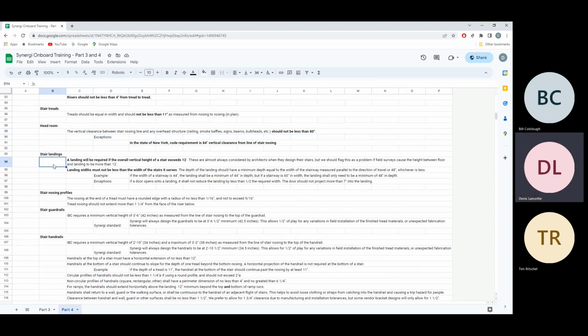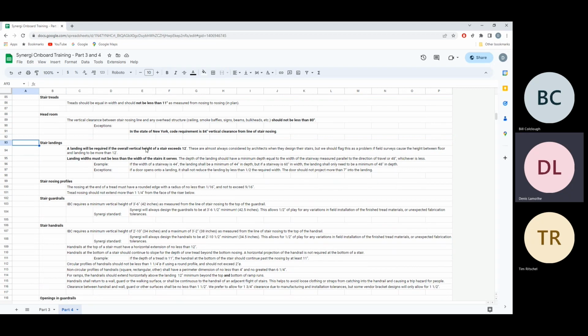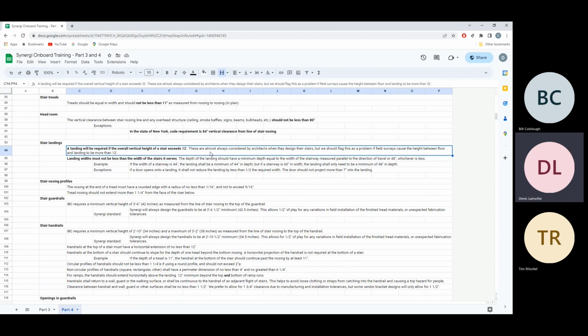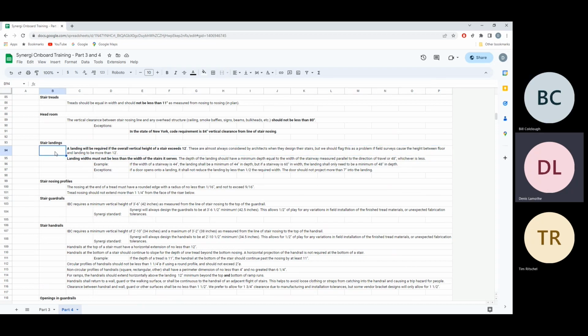Let's see. Stair landings. Yeah, so if your stair exceeds 12 feet in height, it'll be required to have a landing to break it up. I guess they don't want the older people or people with bad knees like myself to climb 12 feet of stairs and run out of breath and give up and kind of just collapse. So a landing is a little break that helps people catch their breath for a second. I don't generally linger on a landing myself, but it's there.